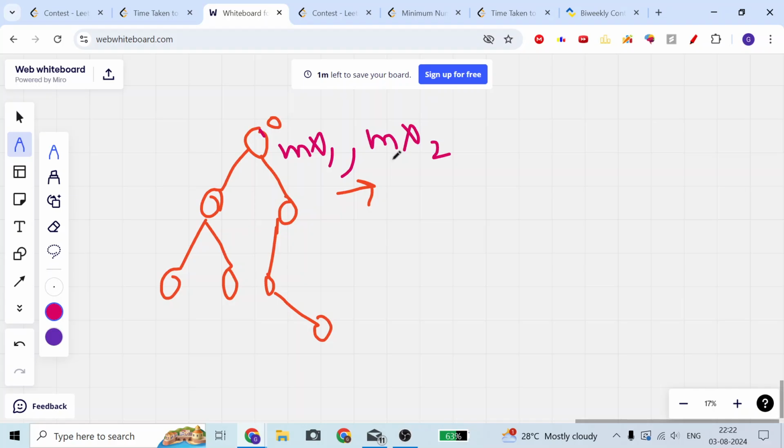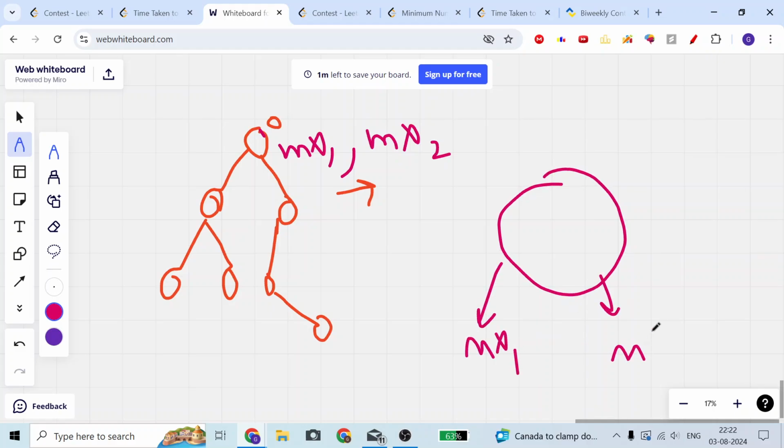So what is this max 1 and max 2? For any node, this max 1 and max 2 is the top two times taken if we are at this particular node.